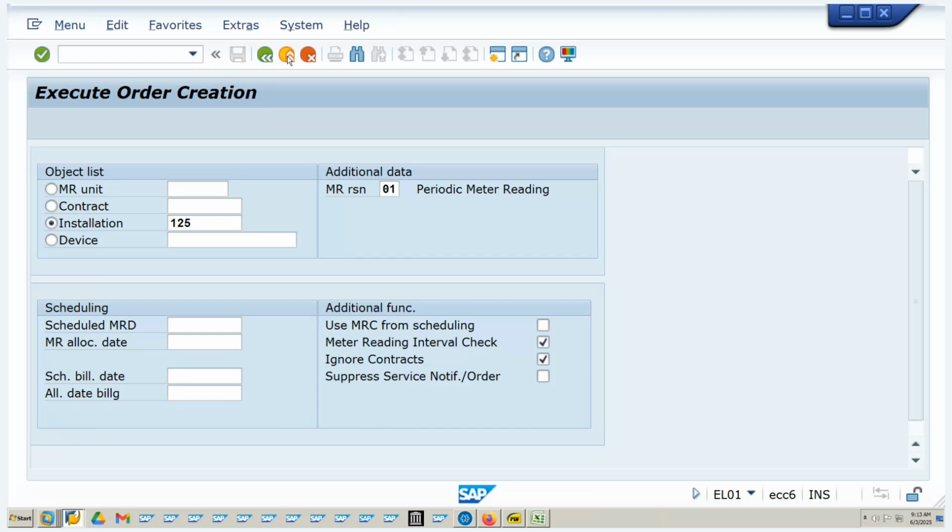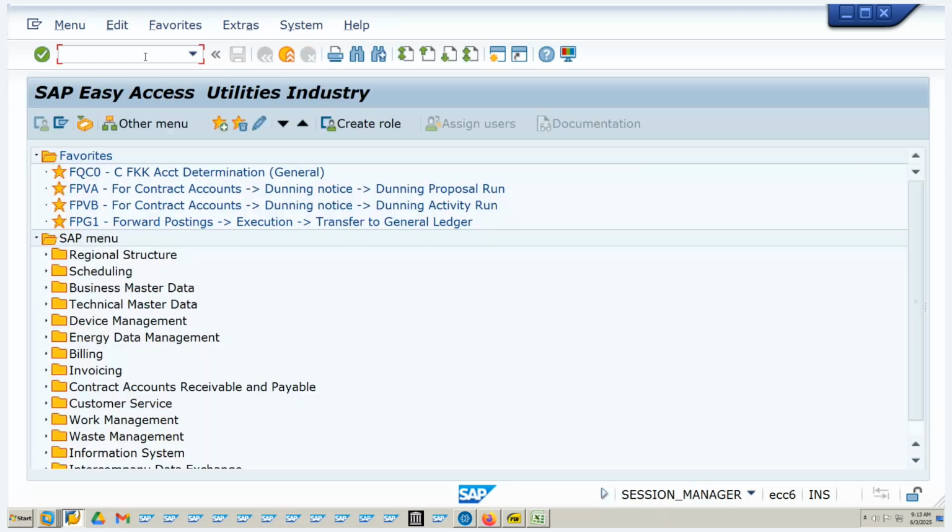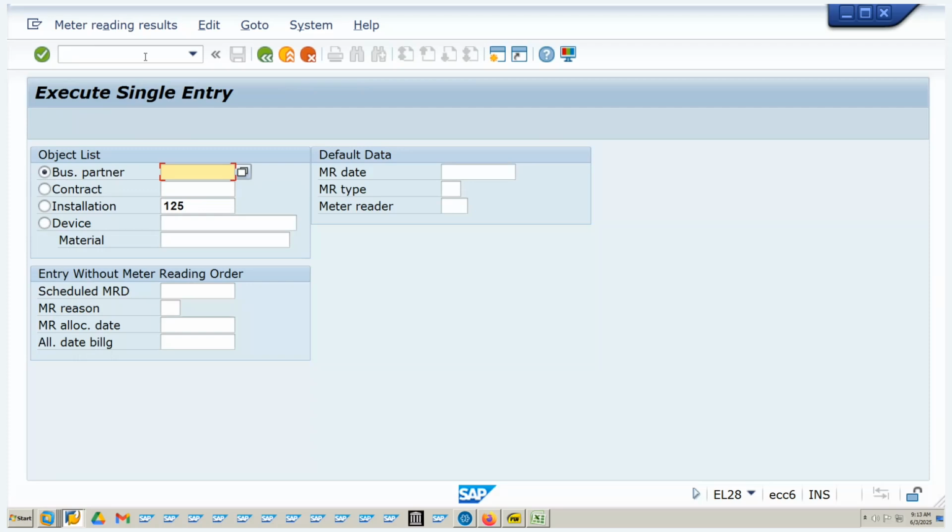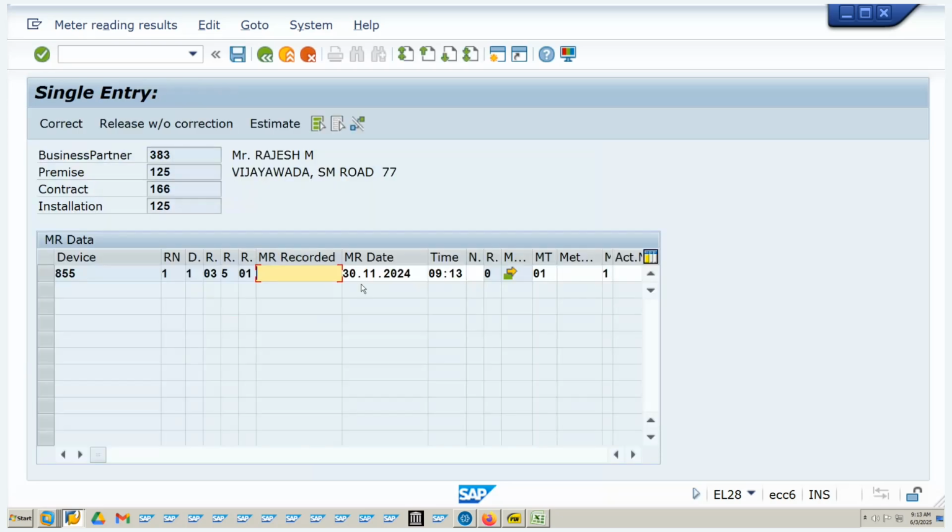Go to EL28. Now I'm going to enter the metering data for 125, the period 30th of 11. Now, if suppose you are going to do metering data and metering result for the November, it has to calculate what is the consumption quantity for November, okay? Let's say, for example, tentatively I enter 615 as the metering quantity.